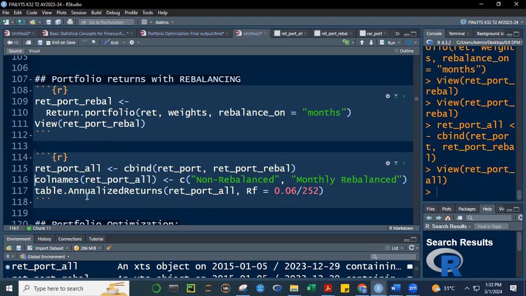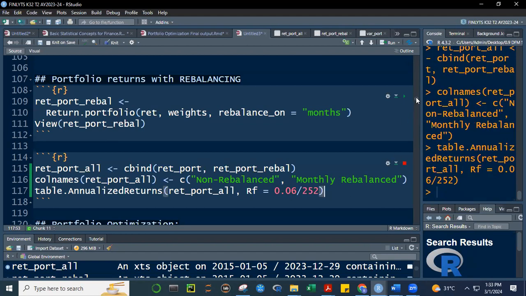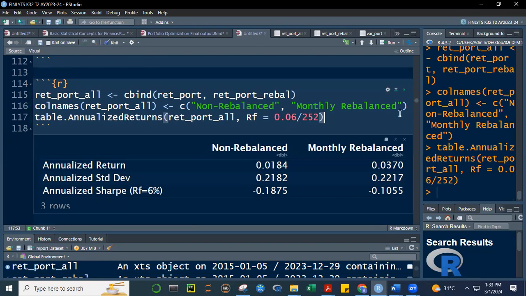And then we use the table of annualized returns. This will compute the annualized returns because we have daily returns. And then we have to define the risk-free rate. We are assuming it to be 6% annual. Then we have to divide this by 252. And then let's run this. All right. Then we have a comparison of the non-rebalance and monthly rebalance.